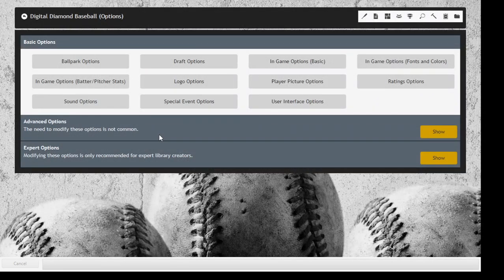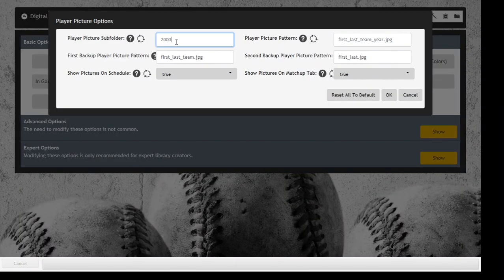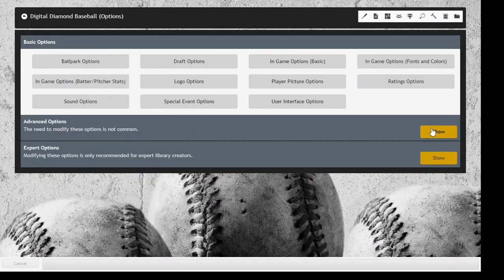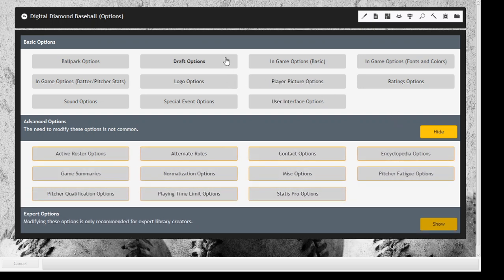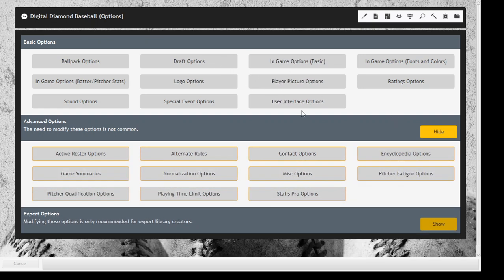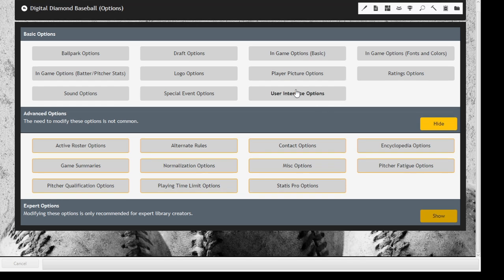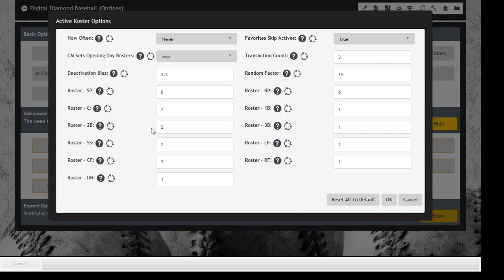So I'm going to go into library options. Some of these steps you could kind of do in a different order. Some of them it kind of requires that you do one thing before you do the next. But let's see, player picture options, my folder is going to be the same. I should have copied and pasted this. All right, but that's going to be my picture folder. I don't change anything else there. Let's see, what else do we have? Nothing else up here, I think. Okay, active roster. I want this to be random.